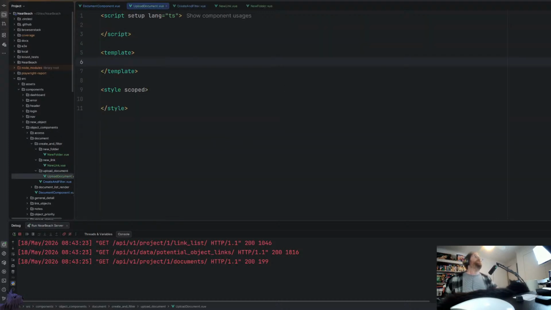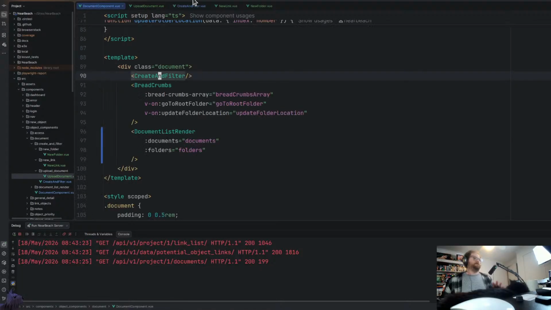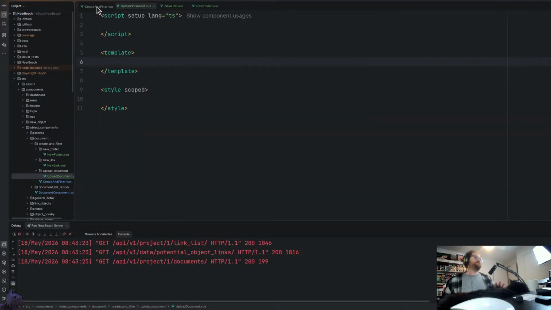And there we go. All right. So we've got those three components. I'm just going to close everything that I don't need open at the moment. And what we're going to do is header 1, upload document. All right, sweet, it's there. We're going to go header 1, new link. All right, sweet, it's there.